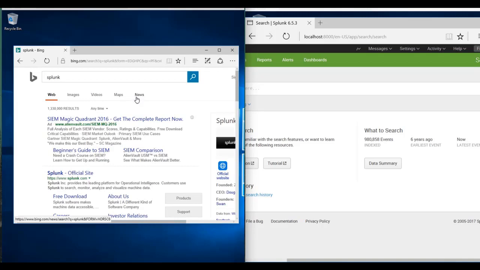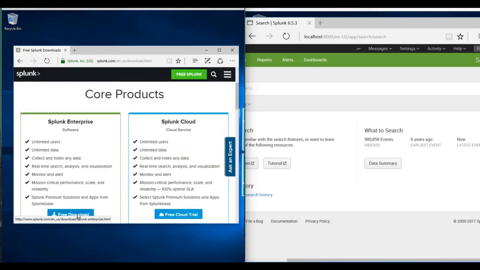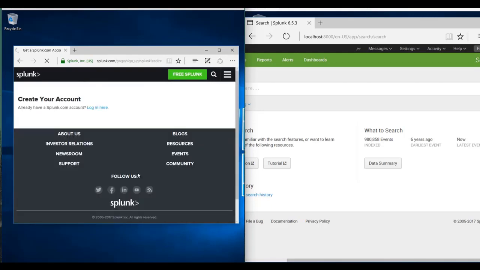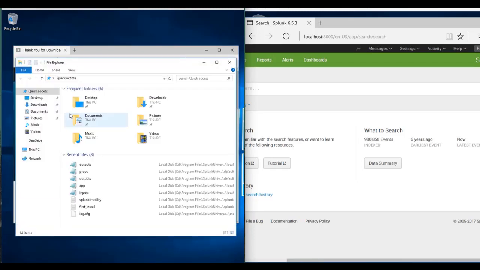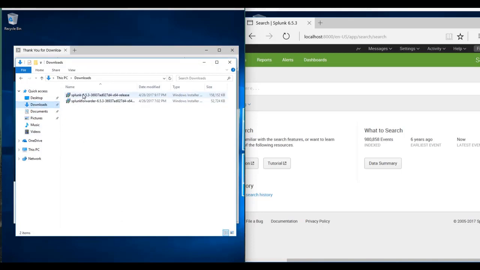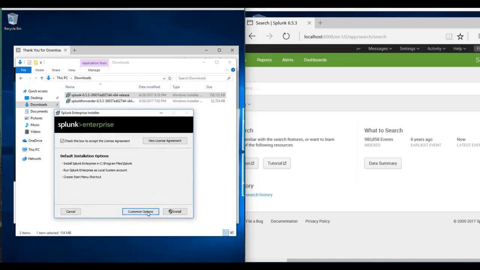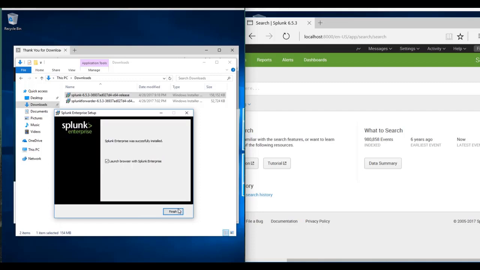Again, we're just going to go to Splunk.com. Click on the green Free Splunk button. Download Splunk Enterprise. And for this, we want the MSI. It'll make us log in, of course. And we'll save that. And we'll simply go to our Downloads folder. And there it is. We'll run the installer. Okay, once it's done installing, we'll leave that box ticked, launch browser with Splunk Enterprise.